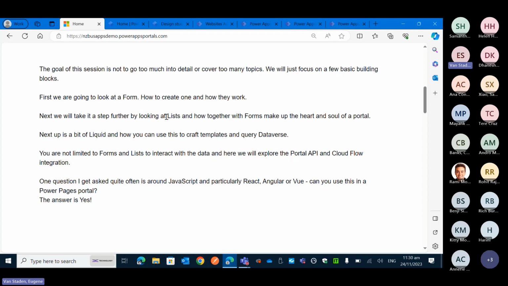Because ultimately that is what you're doing. You're exposing your data to an external user. They're going to interact with their data through forms and views. We're going to look a bit at Liquid. Liquid is the templating language that's used inside the portal, where you can craft templates and you can query Dataverse.